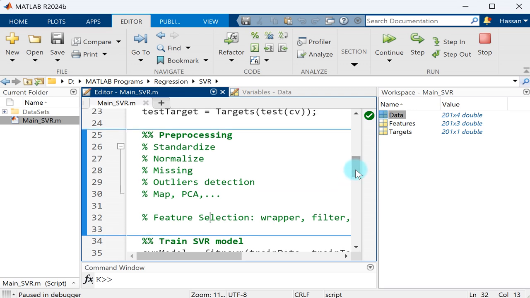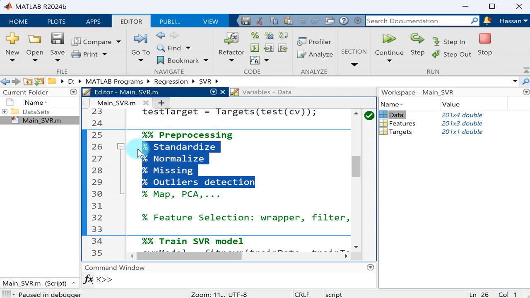There are many options I listed here to use to improve your accuracy. For example, some preprocessing such as standardize, normalize, handling missing values, outlier detection. All of them are preprocessing algorithms which can help you to improve your accuracy.